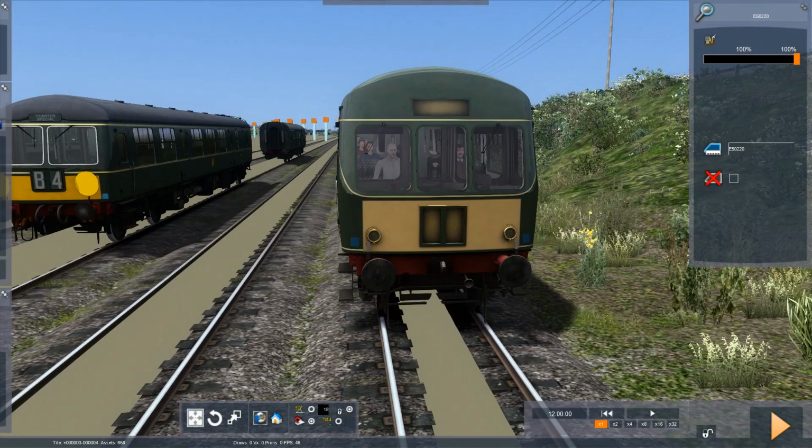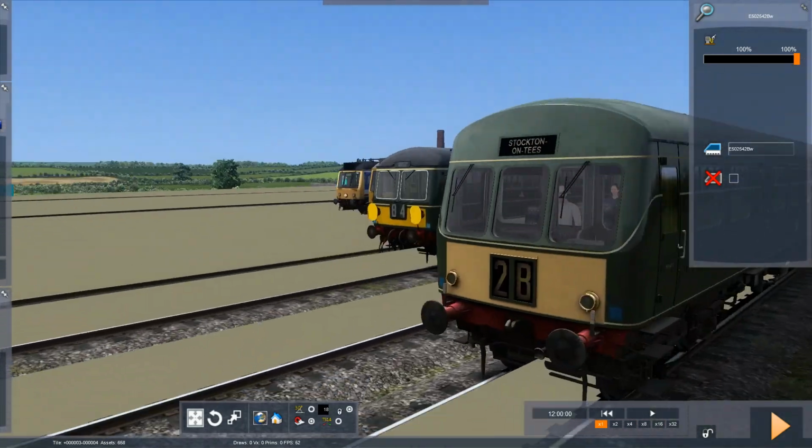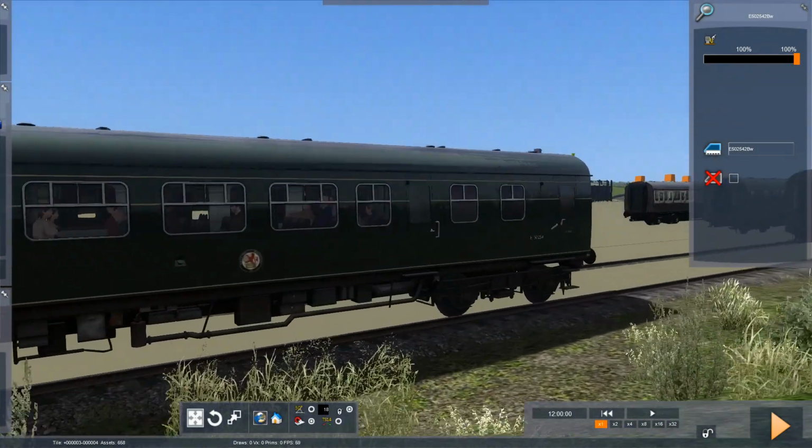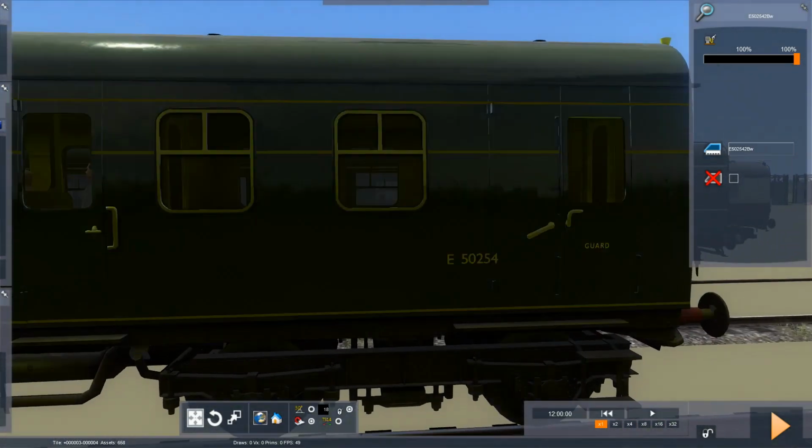So, if I want to change the number from 220 to say 254, and I want a 2B route indicator, and I want the W for Stockton and Teesdale, I hit enter. So what this means is I've just renumbered the unit. There we go, there's the number. So the number has changed to 50254.